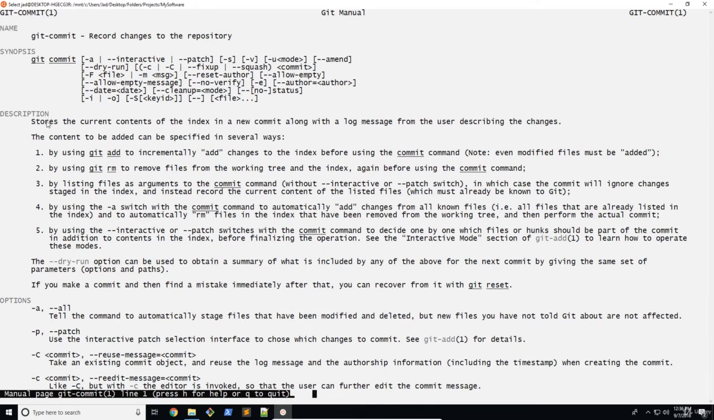So let's read some of this stuff. The description stores the current contents of the index in a new commit. And basically what they mean by the index is the current staging area. So everything at that current point in time in a new commit, along with a log message from the user describing the changes. So this is one of the most useful features of commits. You can actually include a message, just a little summary of what happened in that index or in that point in time. For example, added new script files or removed this and that function. All of that. So you can do that with the log message.